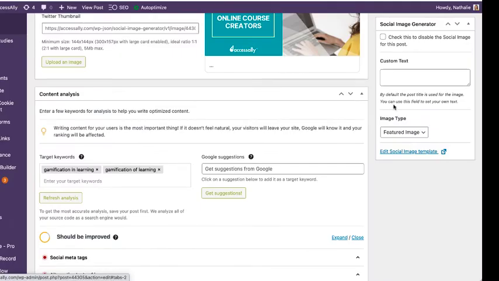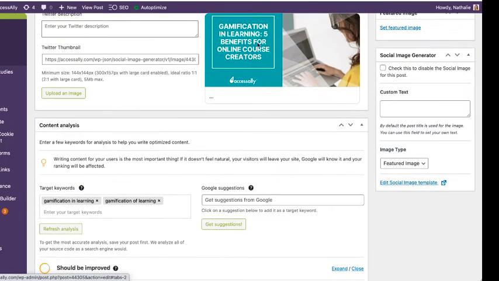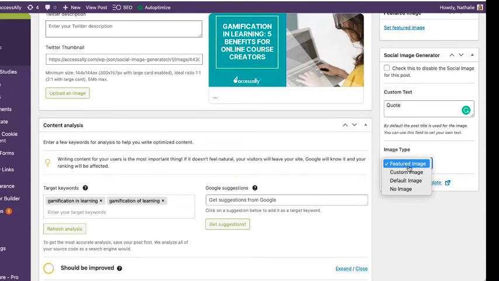And then the other half of the equation is obviously what text you want to show on your image. So by default, it will pull in the title of the post. So you really don't have to change anything for these graphics to be automatically generated, but you can also customize the text. So if I wanted to put a quote here instead of the name of the post, I could do that. You could also disable the social image if you already have an image that you want to upload for it.